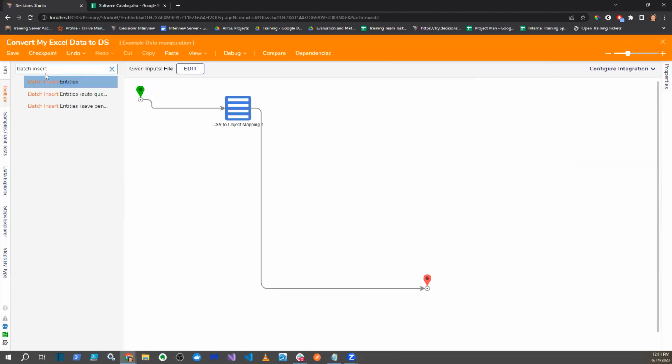Actually, I'm not going to use batch insert. I'm just going to use a save entity step to save all the data that I just created.